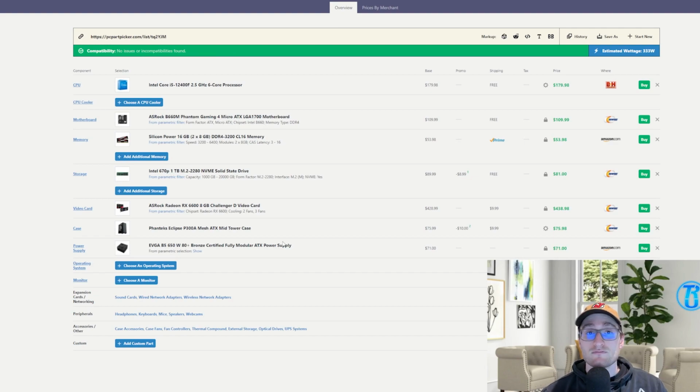We also have CL16 DDR4 memory, 2x8 gig set, so 16 gigs at 3200 megahertz speed, and a very cheap price at only $50 for the Silicon Power setup. You can also go for like a Corsair or another setup in terms of the memory. It might cost you like 10 extra dollars, but if you feel more comfortable with one of those brands, it's not going to hurt your budget too bad.